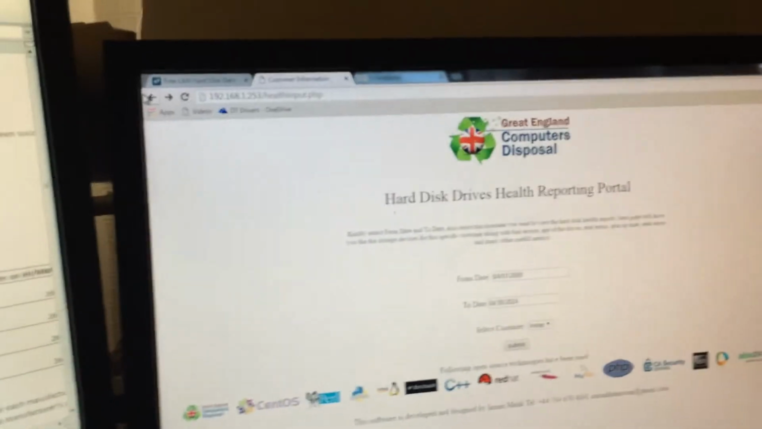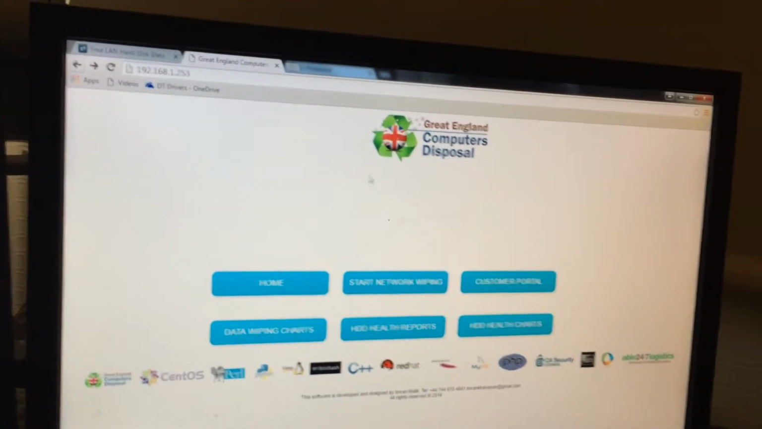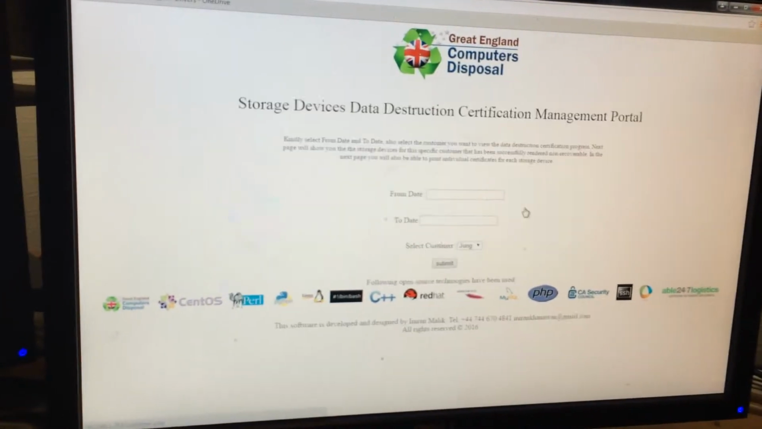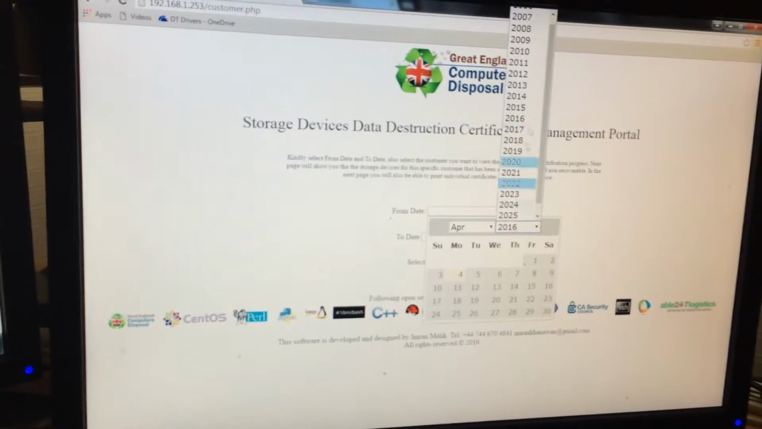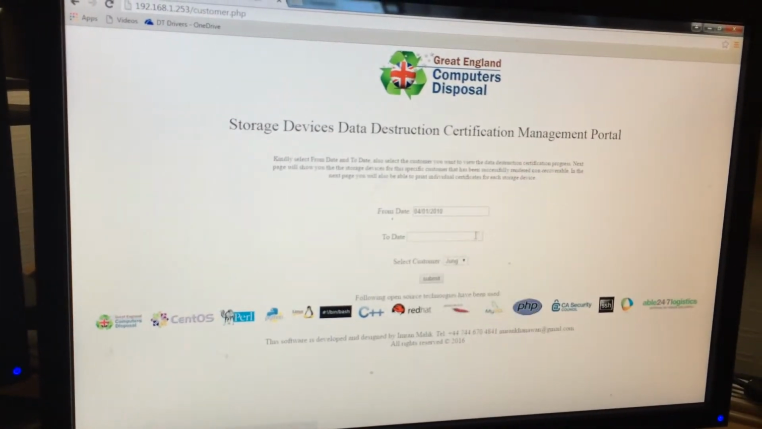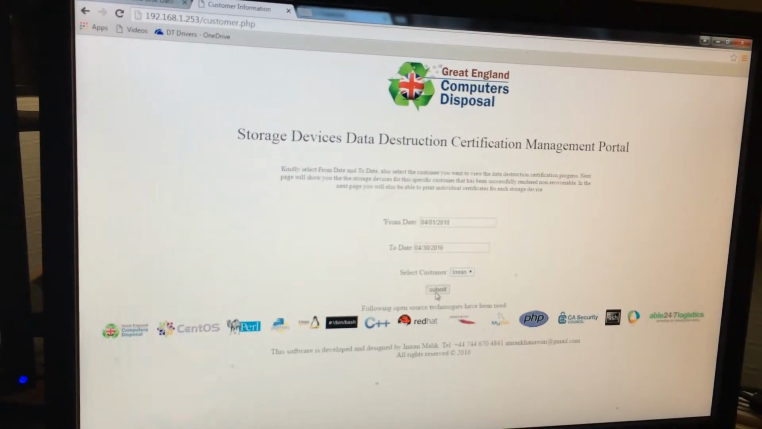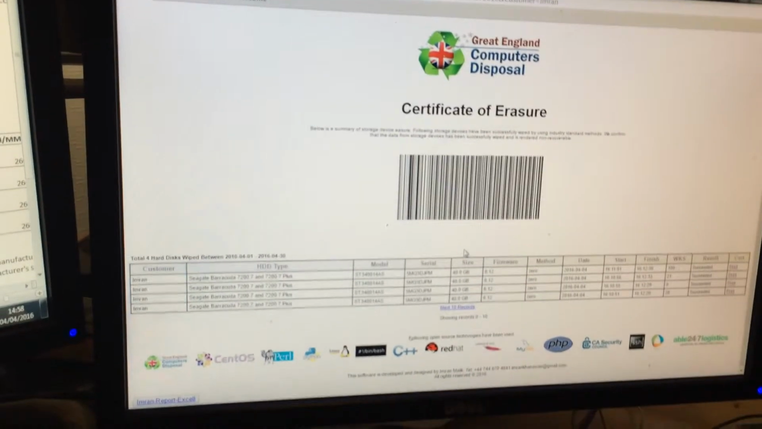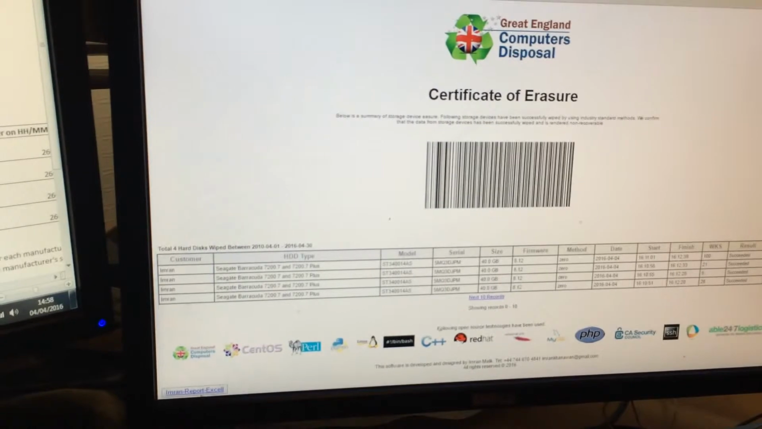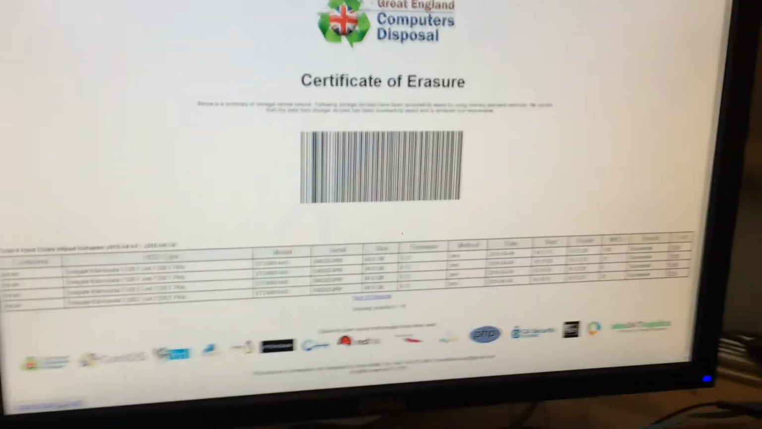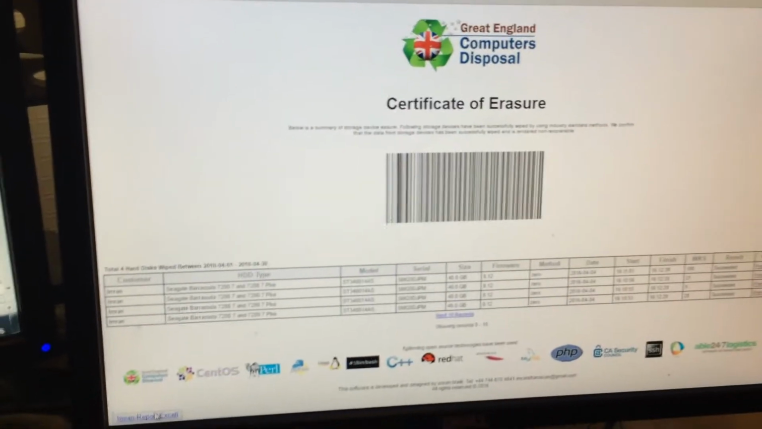So coming back, the certificates are also exportable to Excel file format. So going to customer portal, selecting the date, customer, next. You can see this information here. We can export the combined information for all the hard drives, or we can choose one thing. So let me show you the combined one.